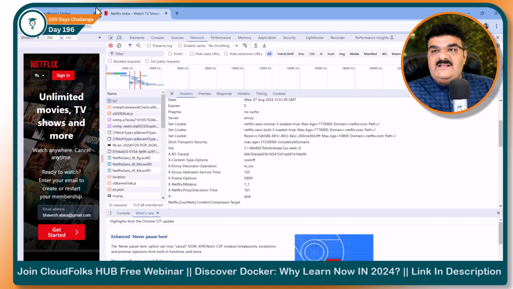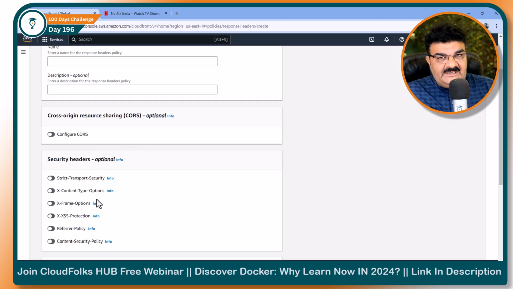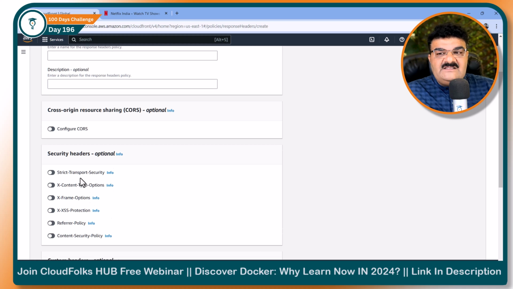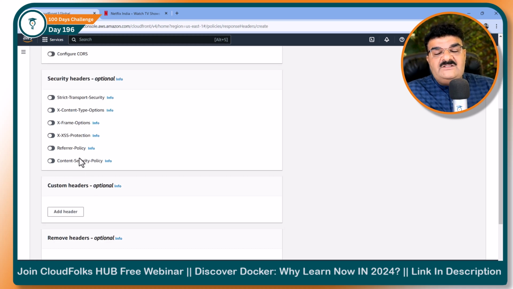Here, if you look at this, we have some security headers. They are ready-to-use headers that we can use, and each has a particular use case. Now, it is not necessary to understand the use case of each and every security header, because right now we are concentrating on CloudFront. We don't want to understand all the security headers.